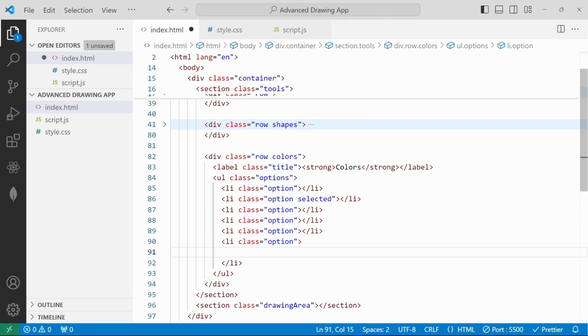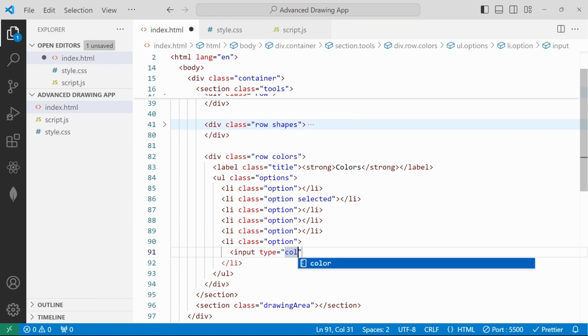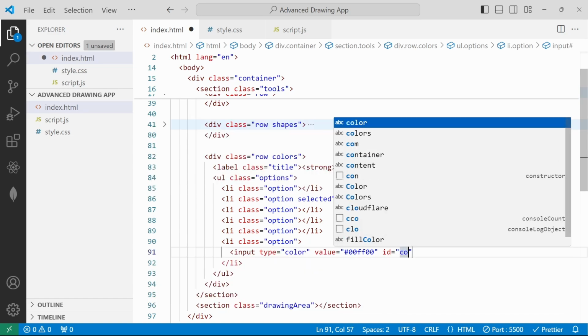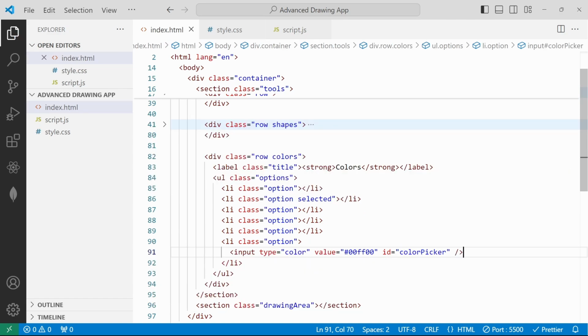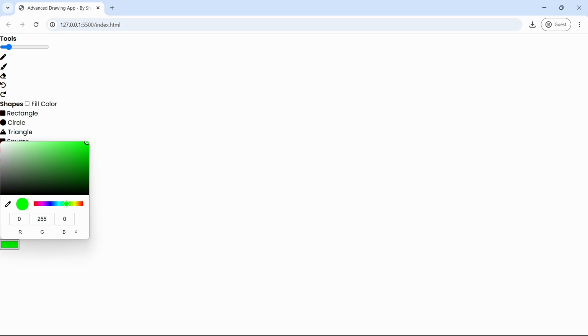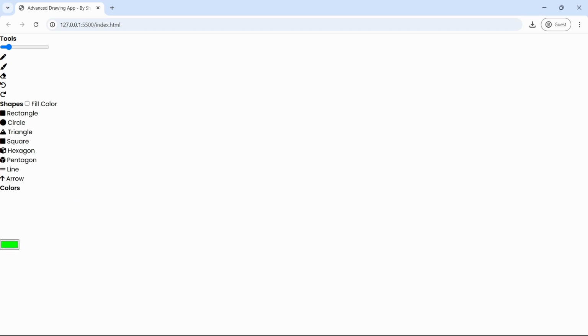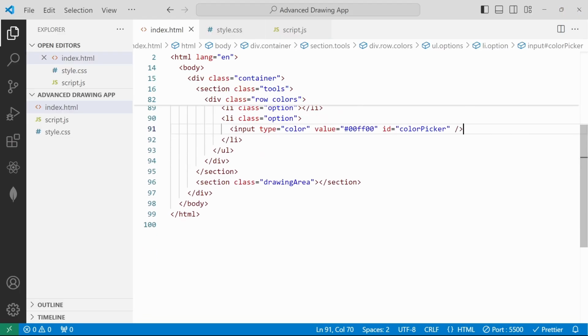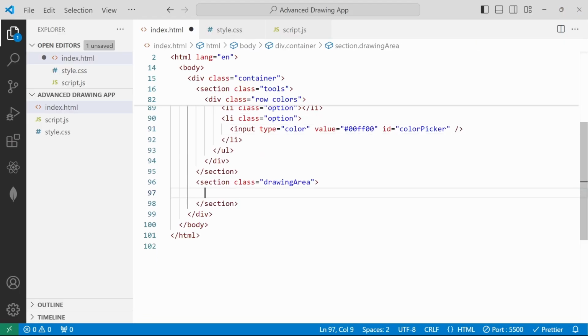Inside this, we'll add one input with color picker, of type color. We'll set the default value to black with the ID of color picker. If I save and go to the browser, here we can see the color picker with pop-up. With the help of this, we can select our color and make the diagram as we like. And next to this, we have a drawing area. Inside the drawing area, we'll add the canvas. This is the hero of today's project.